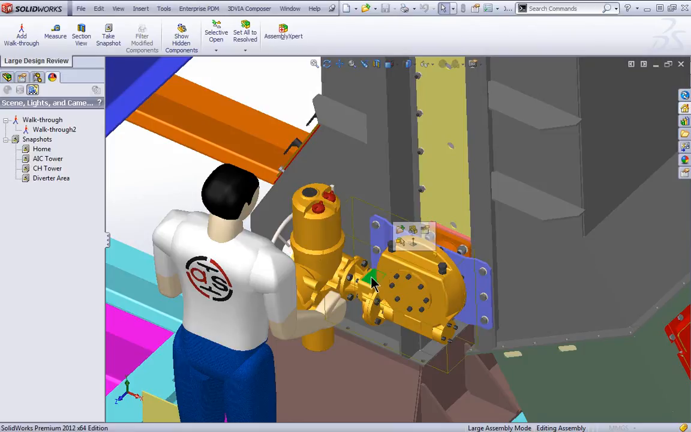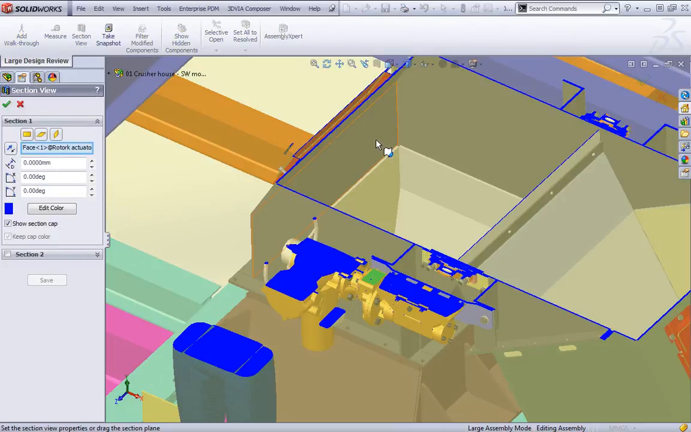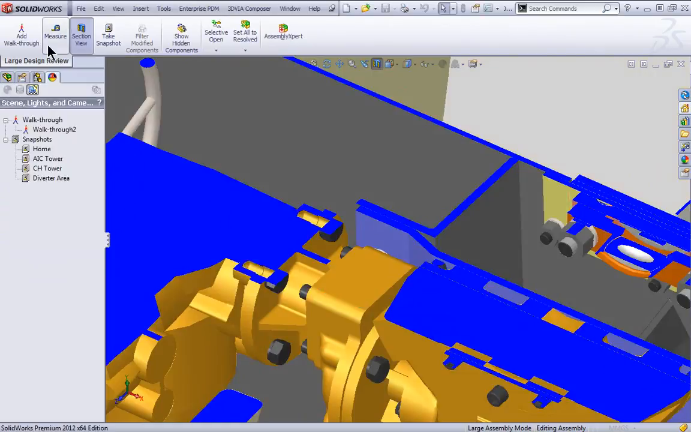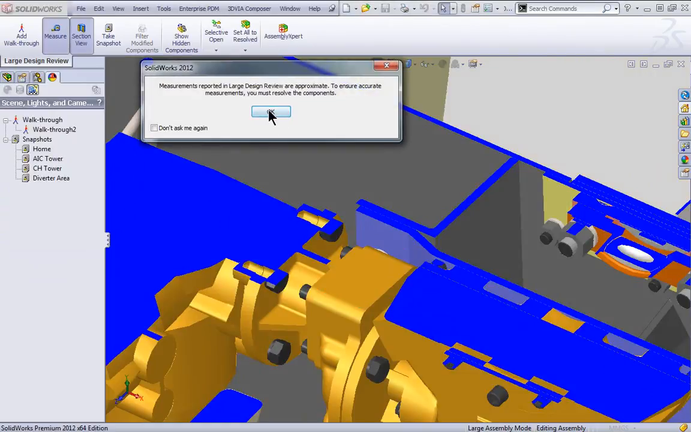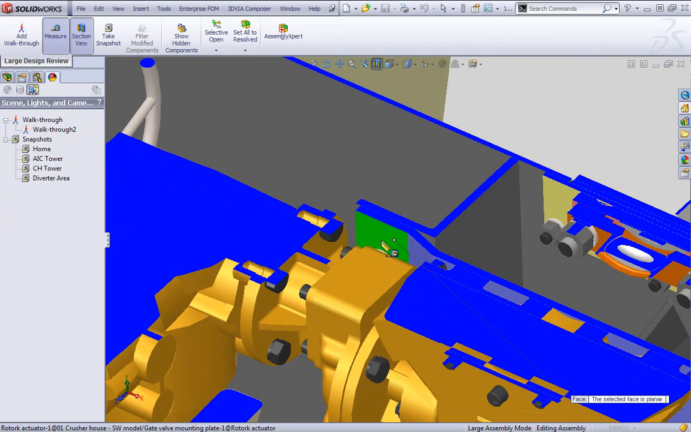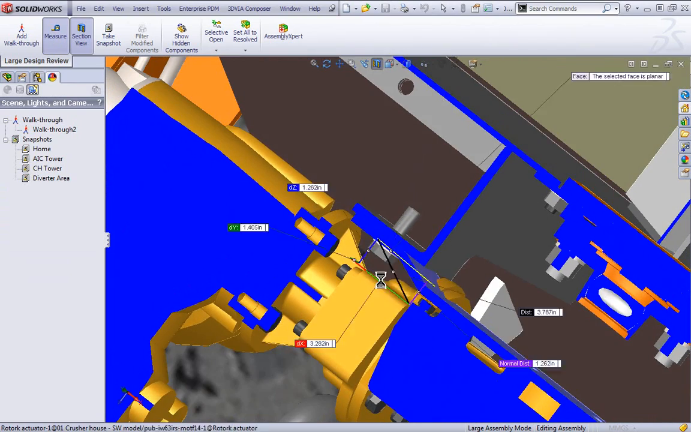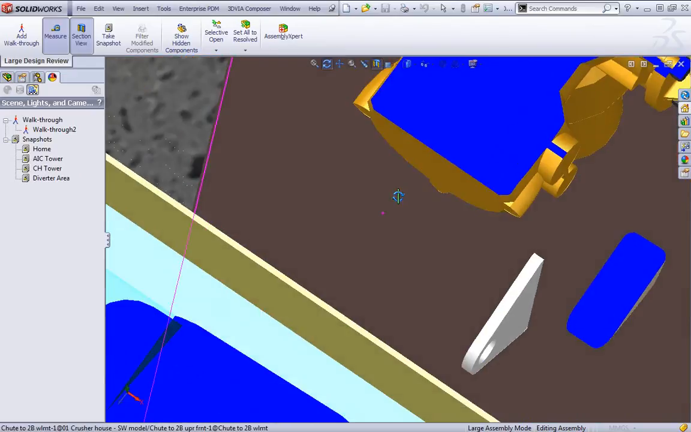I do have the ability of selecting on faces. I can do section views. I can also do measure. So if I wanted to measure a distance between some components, so maybe between there and the part, I can see that I don't have enough room to get my bolt out. So that's one of the items that are there as well.